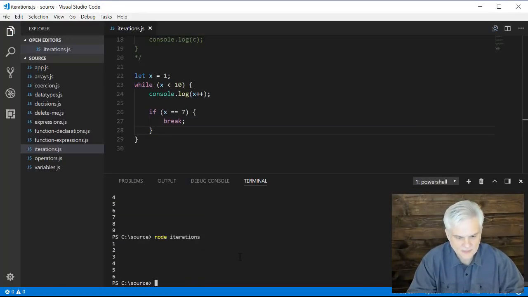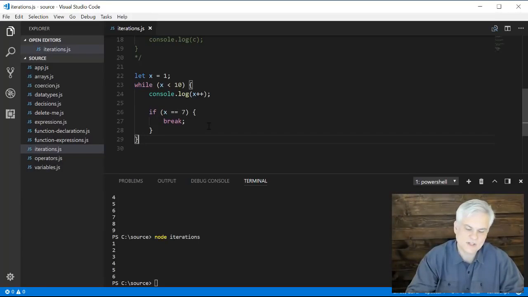All right, in this case, we got 1, 2, 3, 4, 5, 6. Once we reach the 7, we circumvent this check and just say, hey, I want to break out of this. All right, so we can use that always to break out, just like we broke out of the switch when we wanted to not let it flow through additional cases.